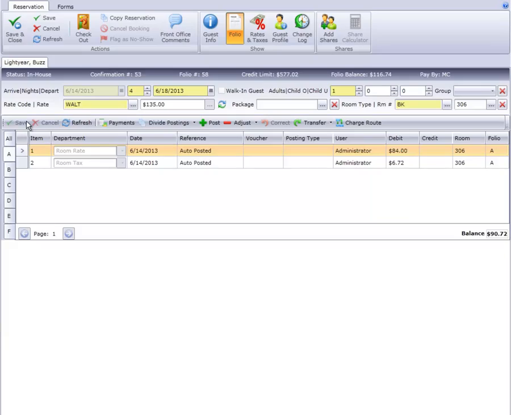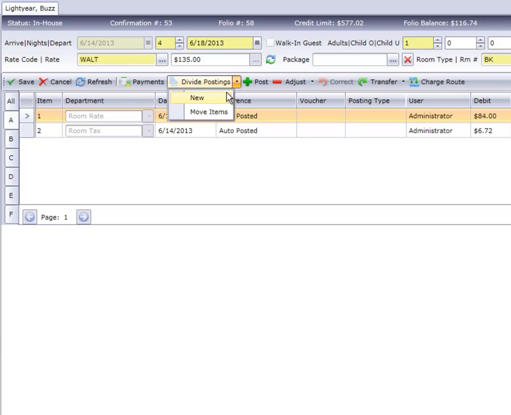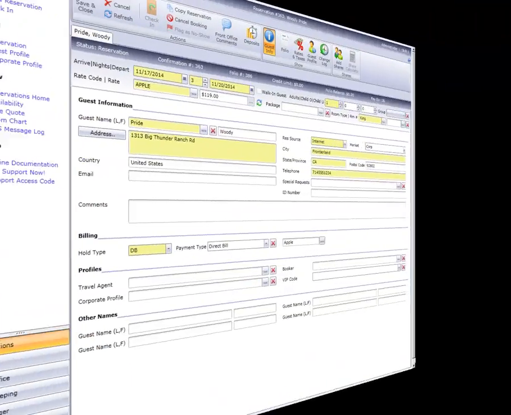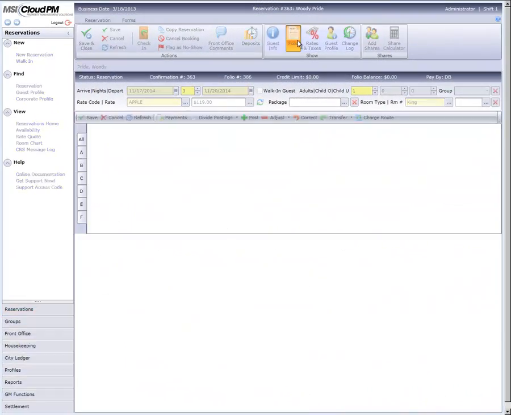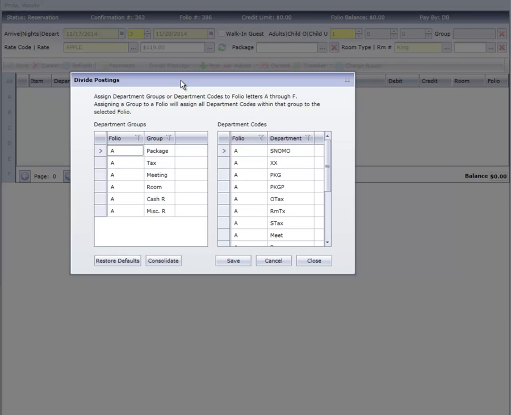What if we make a mistake or need to turn off Divide Posting? There are two options in the Divide Postings window. Restore Defaults, which stops dividing future postings but doesn't move any existing postings, and Consolidate, which puts everything back on one folio. By the way, Divide Postings can be set up in advance anytime after the reservation is booked. It's not necessary to wait until the guest checks in or to have the guest's method of payment. Once you set up the incidental folio, all charges will post to the correct folio after the guest checks in.